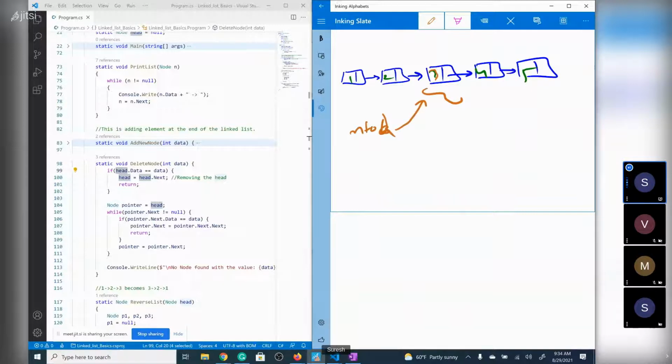Because you don't have the head, you cannot navigate, and you don't know how many nodes are before 3. But you do know the nodes after 3, because you can navigate from 3, and all the rest of the nodes from 3 are accessible.